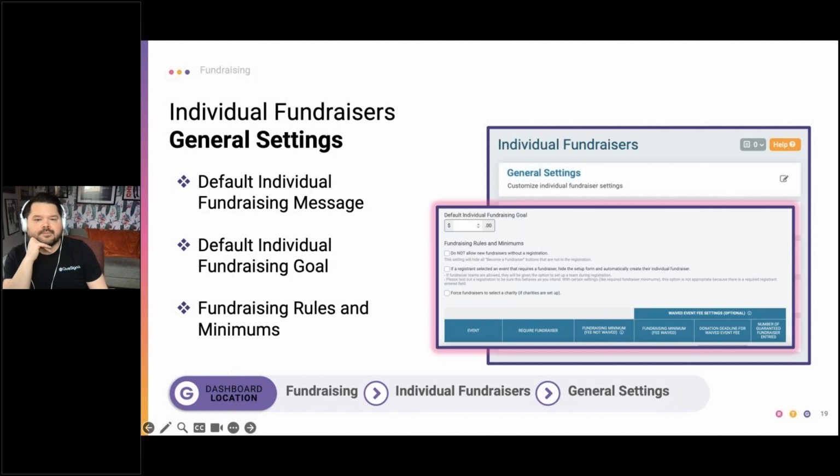Same thing goes with the default fundraising goal. A default fundraising goal gives fundraisers a clear target to aim for, and it helps manage expectations. One of the examples I like to use all the time is that there's a different set of expectations when you see that the default fundraising goal is $100 versus $1,000.